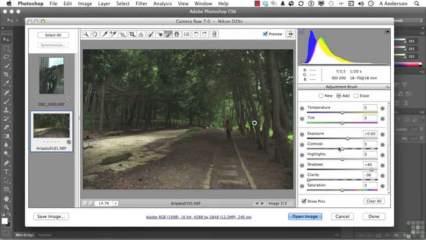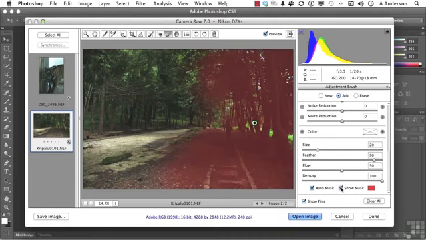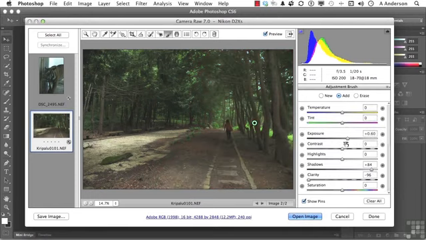Now, if I come down a little bit, I can say show the mask. So I need a little bit more in this area to make it consistent. I'm going to kind of stop it as it gets to this lighter area over here and see what we got. I'm going to turn that off again. Now, if I come back up to exposure, I can literally change just that area.